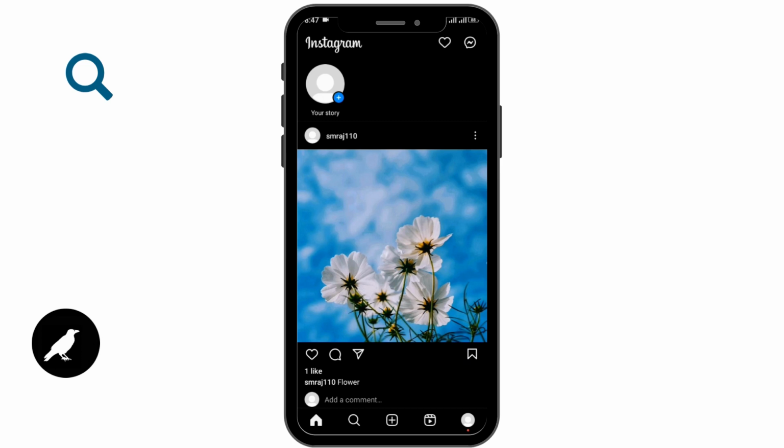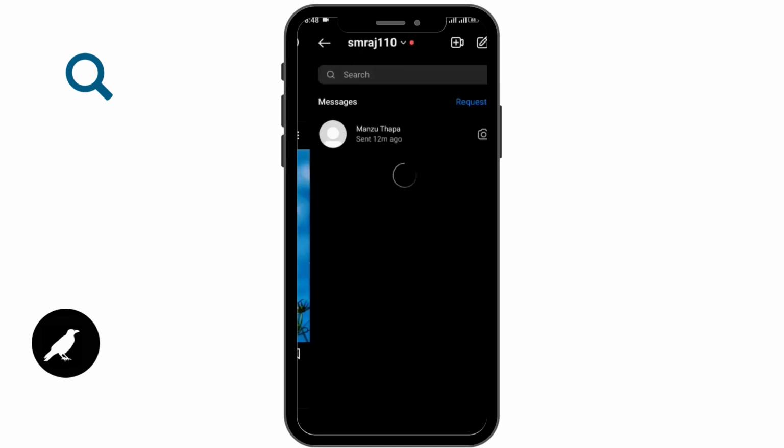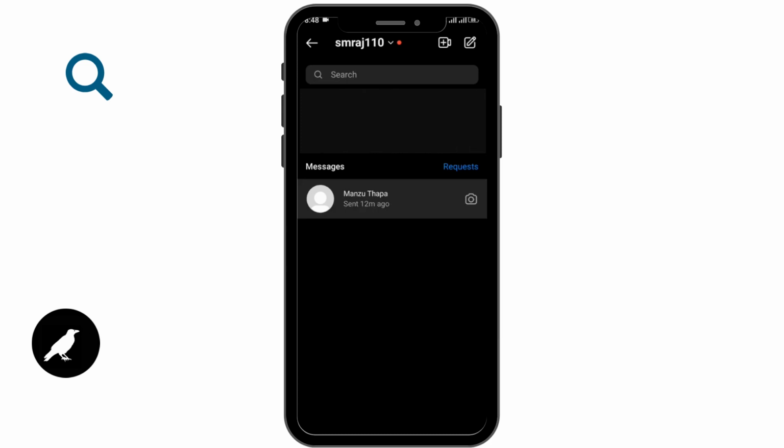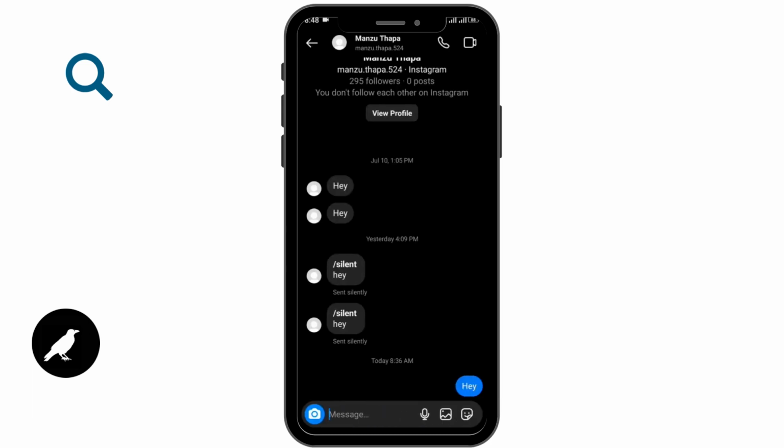So in order to send a gift message, you need to first go to your message or the conversation box. For that, you have to tap on the message option in the right upper corner and you have to select the person to whom you want to send the gift message.